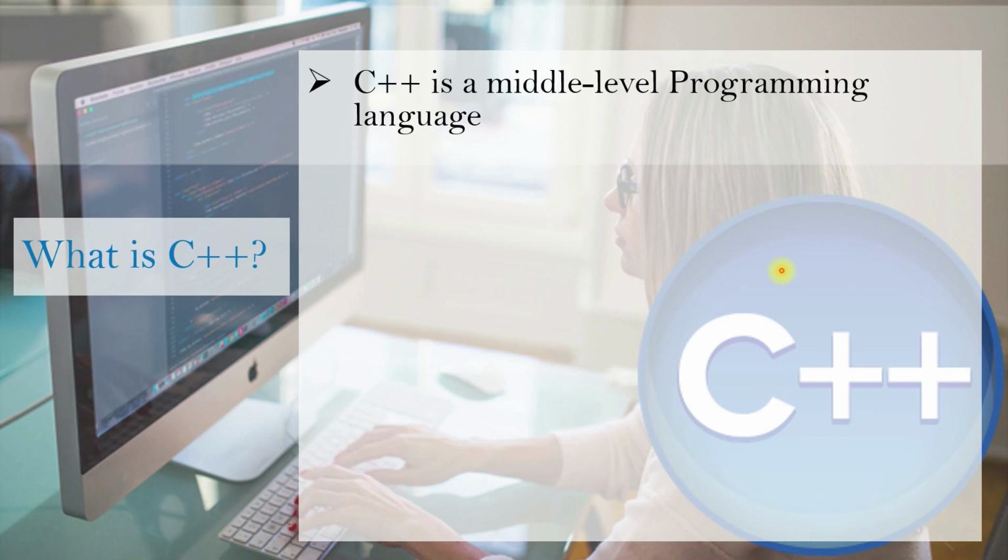The next one is middle-level programming like C++, which uses some keywords, or we can say some words in its codes, that are too near to human language. And the next one is the high-level programming language that, as its name implies, is totally like human language. So coding in that language is going to be too easy.